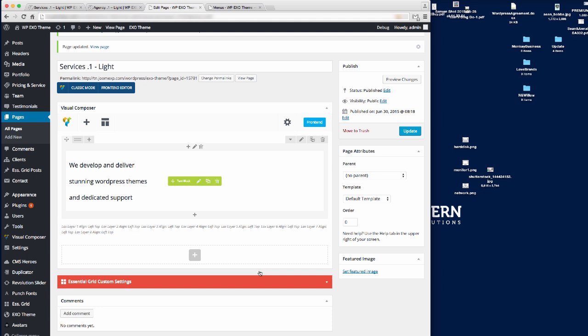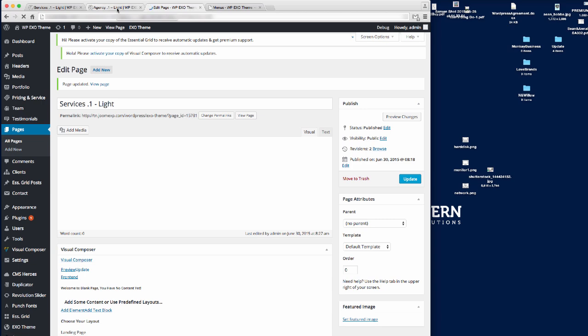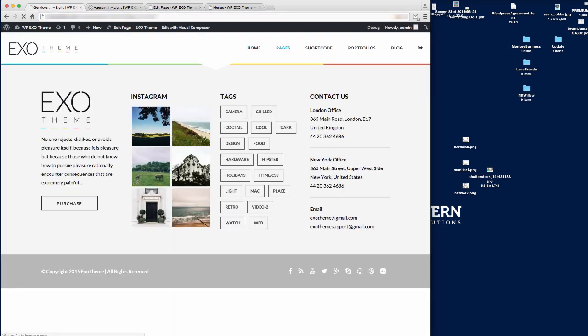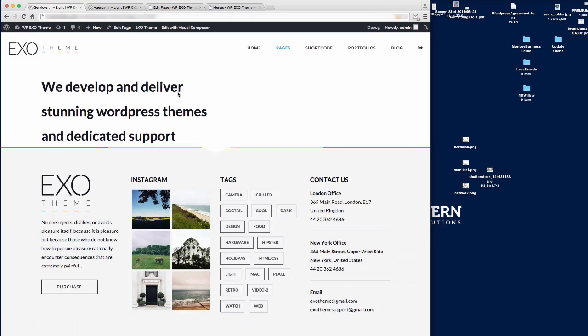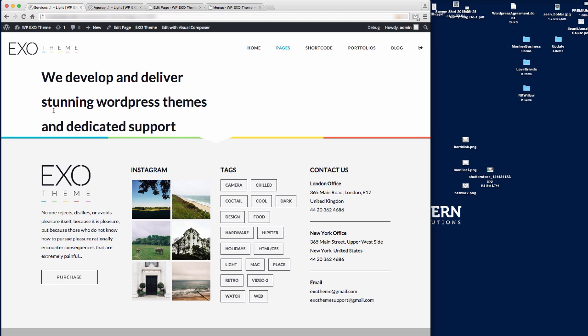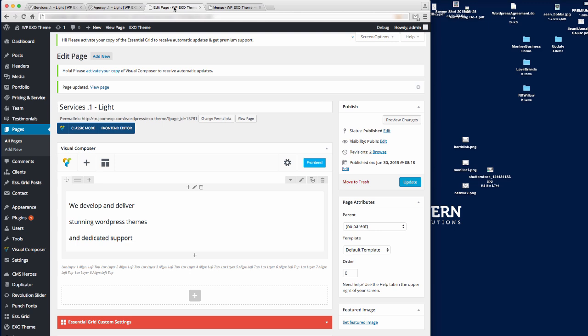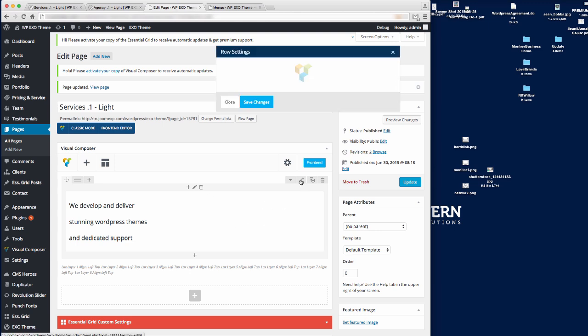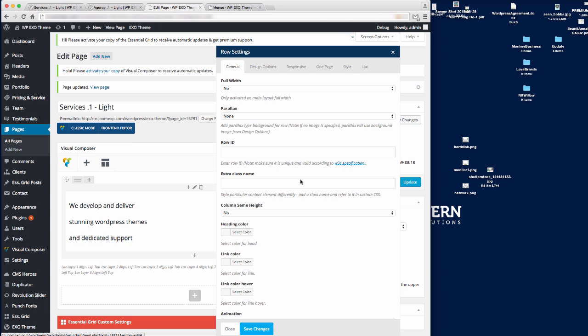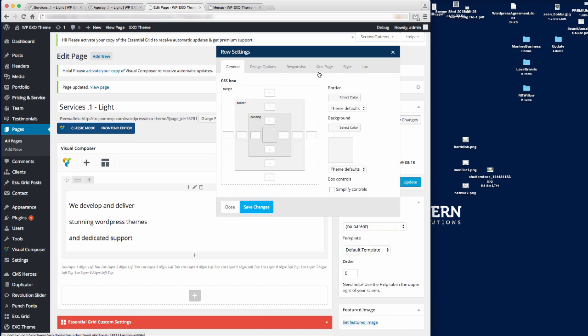Just put that there. So then the next thing, again, if we just update that, again, you can update your page as many times as you want as you're building the page, just to see what it looks like. So you can see we've got this text in here now. So the next thing that I want to do is put a background image on this. So I'm going to go into the row settings, and we're going to set the style, design option, sorry, and we're just going to pick a background image.